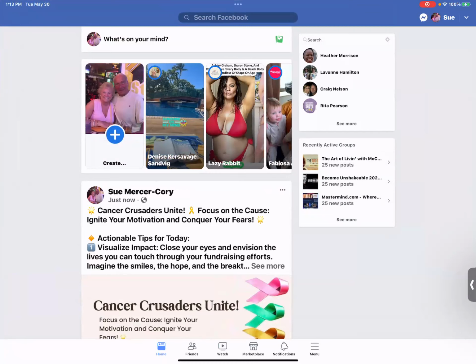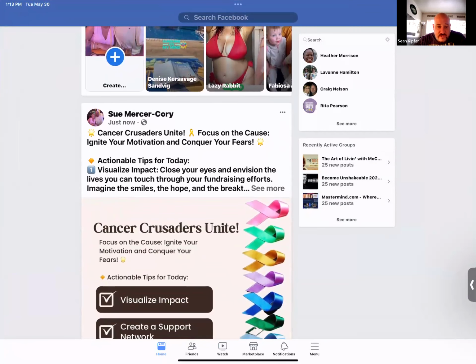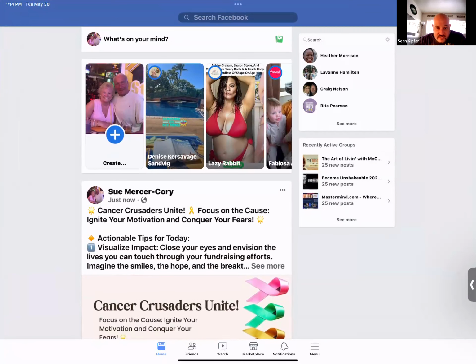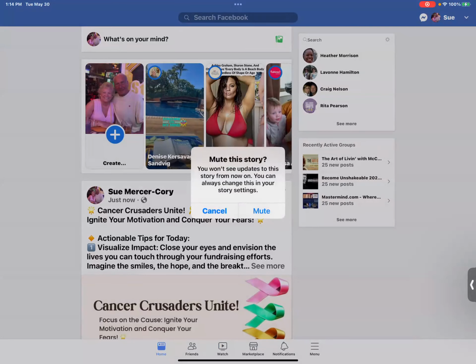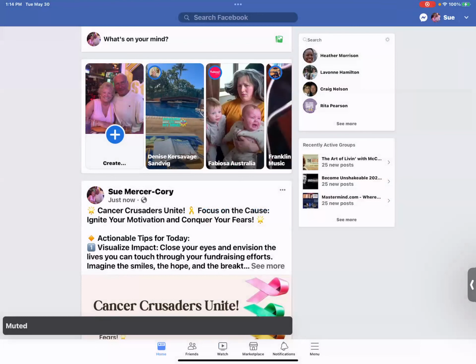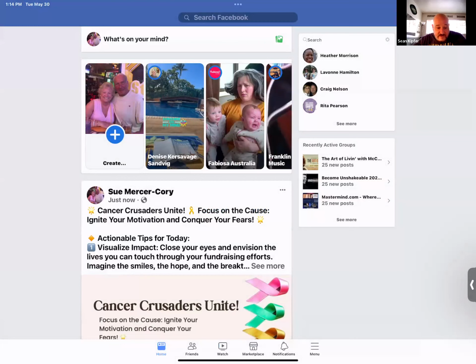Okay. Now, Sue, scroll back up real quick. I'm going to give you a quick tip. Do you see Lazy Rabbit there? How to get rid of it? She is super hot, don't get me wrong, but I don't need to see that. So long press on that. And see where it says mute Lazy Rabbit story? Just click that. It'll be gone. Mute. There you go. Okay. That's how you do that with any of those. But by the by, look what's on your Facebook page.